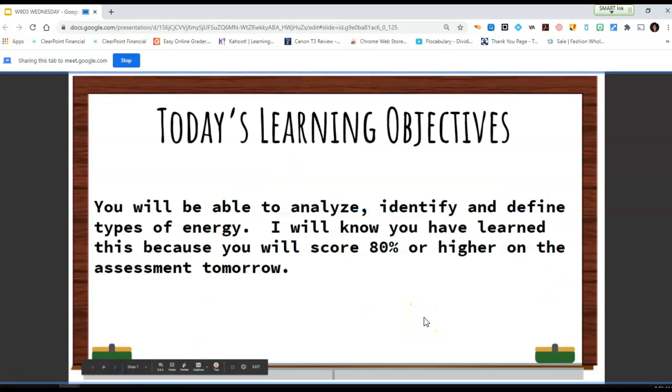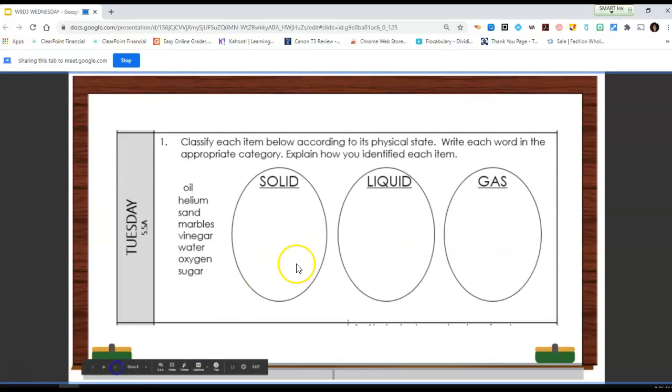Today's learning objective, we will be able to analyze, identify, and define types of energy. I will know you have learned this because you will score 80% or higher on the assessment. We need to change that from tomorrow to Friday. Your assessment's going to be on Friday. And today's warm-up looks like this.